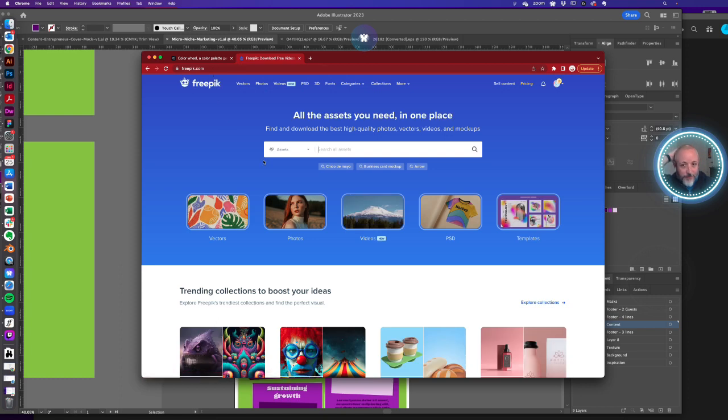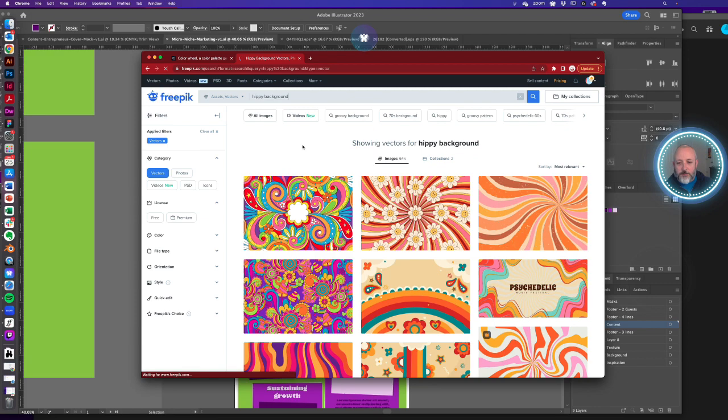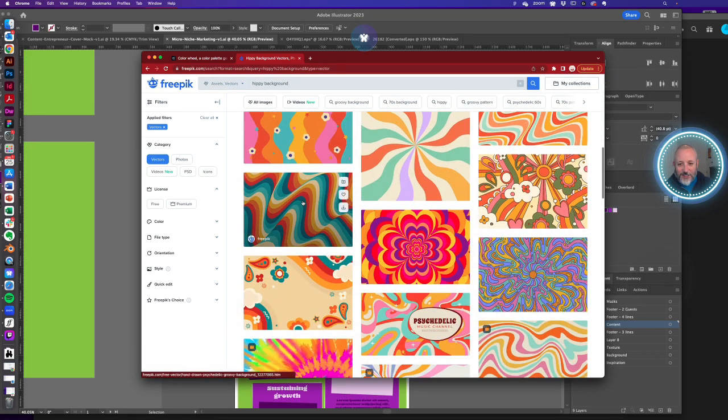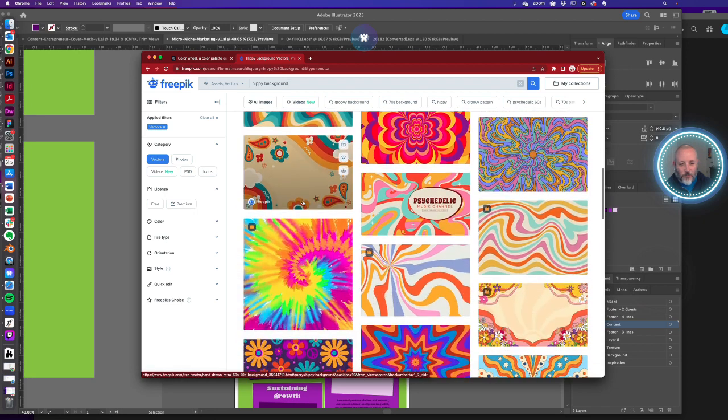So I use a platform called FreePic. Which obviously is not free, I pay for it. Well, some of the images are free, but it's worth the price. All right, so I'm gonna want vectors, not assets, okay. Vectors, and I want some sort of, let's see, hippie background. That's way too much. But there might be something in here that can work.